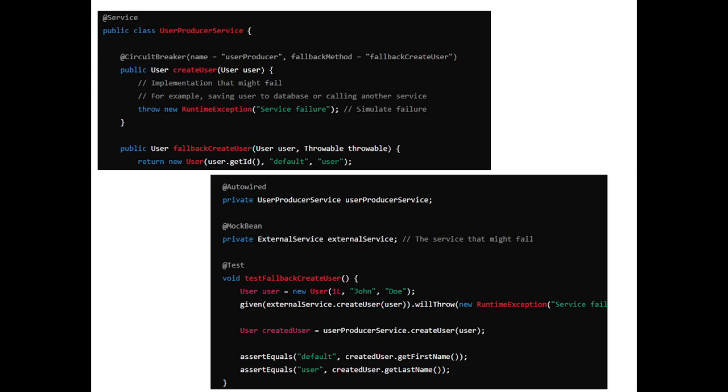Let's see a few more examples on creating user producer and user consumer. So let's say in producer service, I have created this method create user with the fallback method as fallback create user, and I am throwing a runtime exception as service failure. Now in the test case, I have mocked the external service and this might fail, so I will be getting a response as service failure in runtime exception. So now I will be recreating it as a default user with the fallback message.